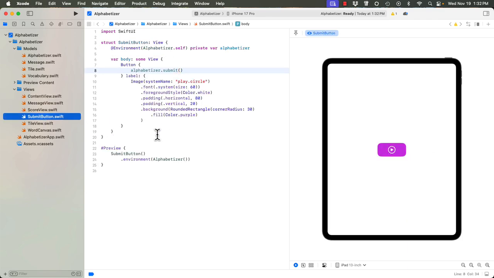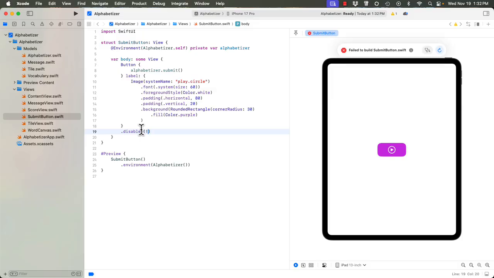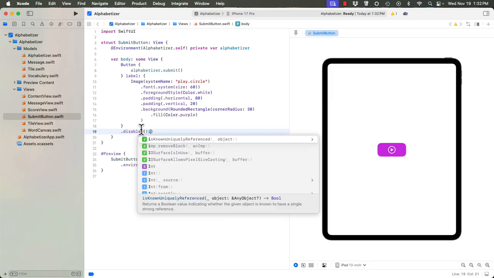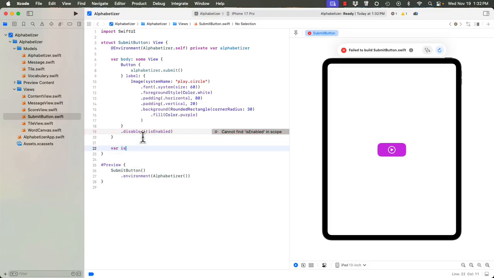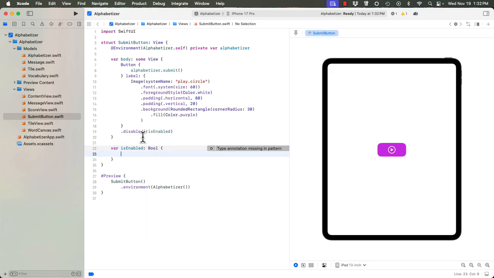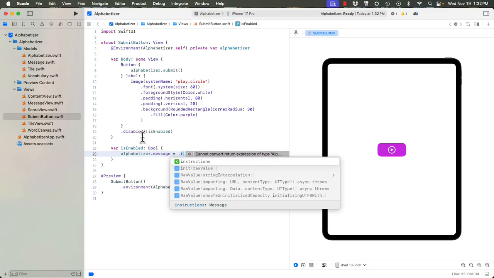So to prevent that, we'll go to the submit button, and at the end of the button closure, we're going to say dot disabled, and we say is enabled. Then what we need to do is create that property. So we're going to say var is enabled, which is a Boolean, and we're going to return true if the alphabetizer dot message equals dot instructions.